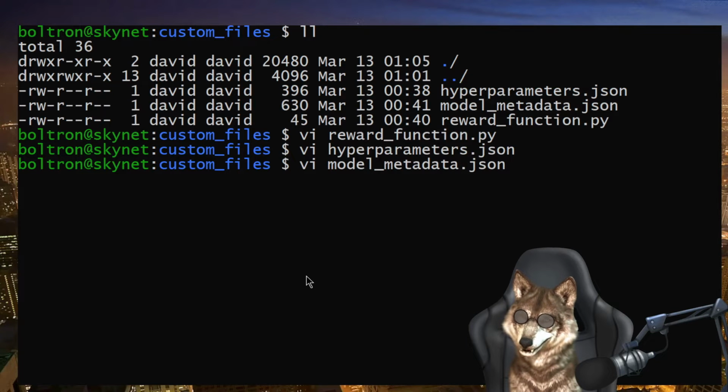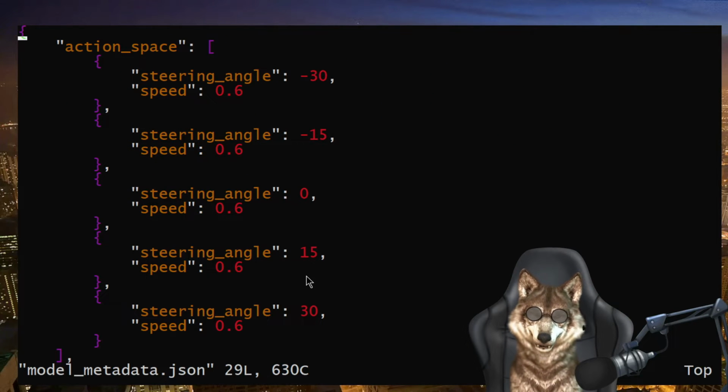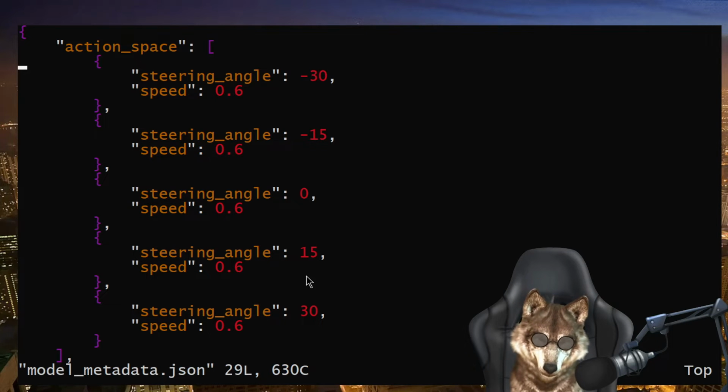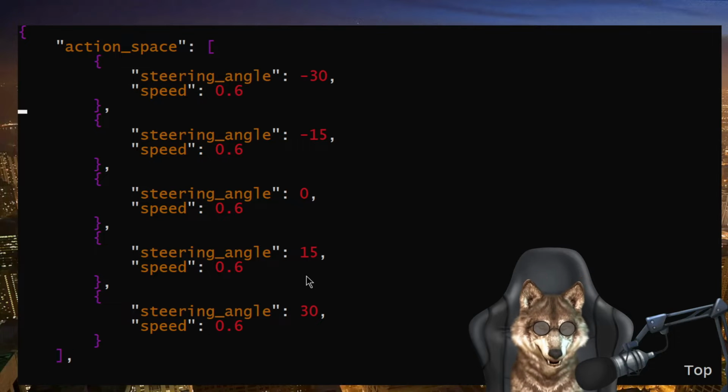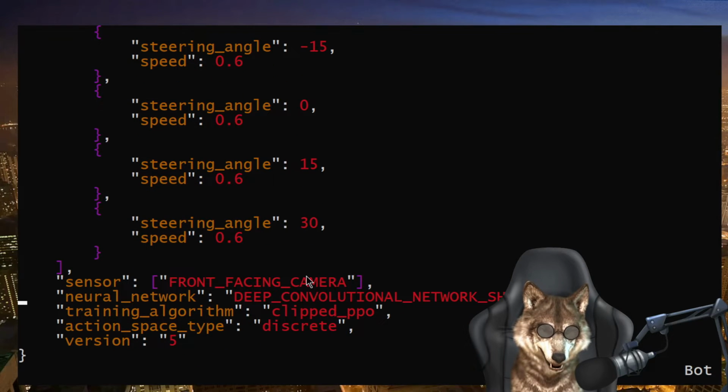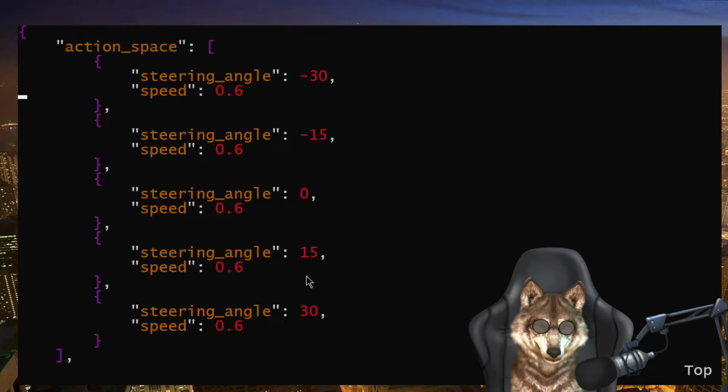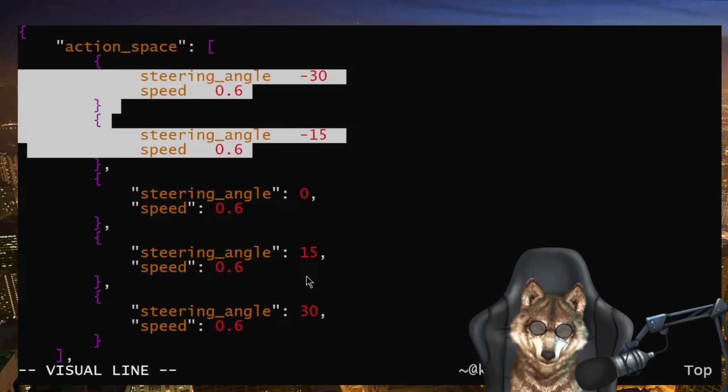And finally, let's look at the model metadata file itself. The model metadata file tells you what kind of action space you're working with. Right now, we're looking at a discrete action space. The first entry here is saying set the steering angle to -30, the speed to 0.6, and so on and so on. This is a very slow car, as you can imagine. And at the bottom here is just additional information such as what kind of sensor this car is using, the neural network. We don't want to change these values. I think these are pretty much standard. What you want to change is the action space stuff, like all these things.